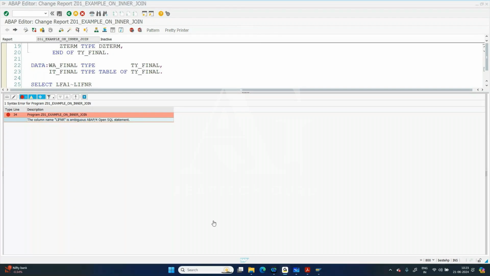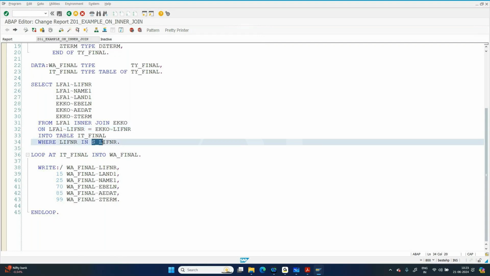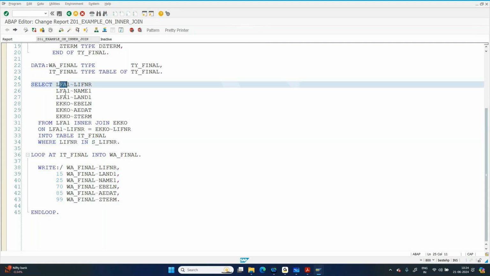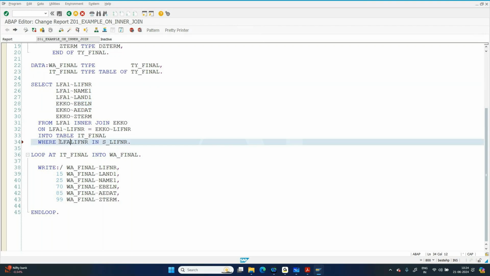It means the system is having confusion. Here you're saying that based on the selection screen input, which is available in this field, I want to filter the data for the vendor. Now the system is saying you have access to both tables LFN and EKQ, and in both tables you have the listener. Exactly which listener do you want compared? So I'm saying please compare with this LFN listener. Now you will not get the error.